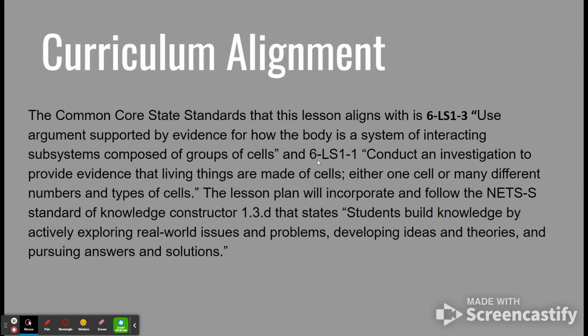And 6-LS1-1, they need to be able to conduct an investigation to provide evidence that living things are made up of cells, and either one cell or many different numbers and types of cells. These two kind of work together, and the Gen Genius video really touches on both of these, and the inner body activity kind of dials into that as well.